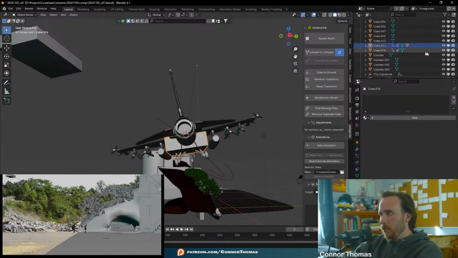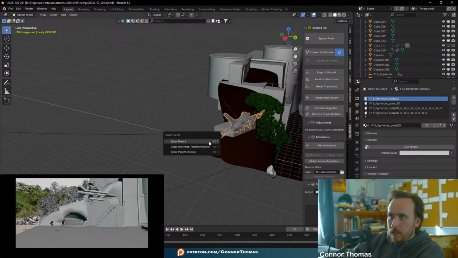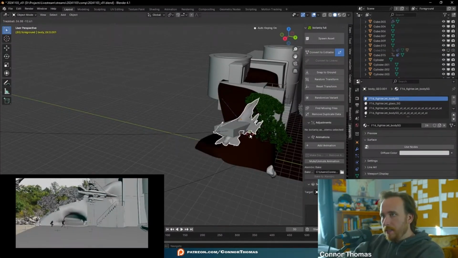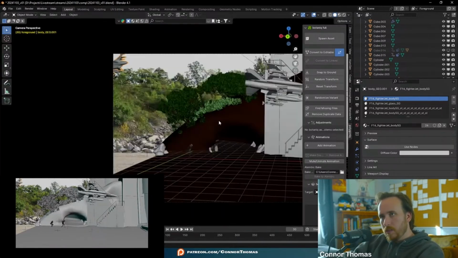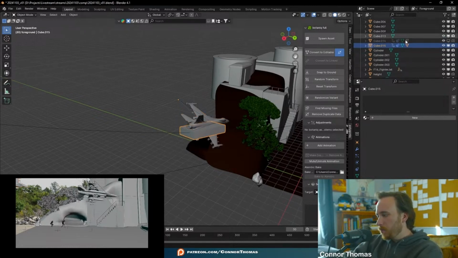And then with this cube selected, we will then make it disappear and also not render. Duplicate this jet here. We'll say Alt P, Clear Parent, Keep Transform, and probably just place this over here, kind of like that. And then again, Control P, Object, Keep Transform. And select this cube, and then we'll make sure that it's not rendering and it's not visible.